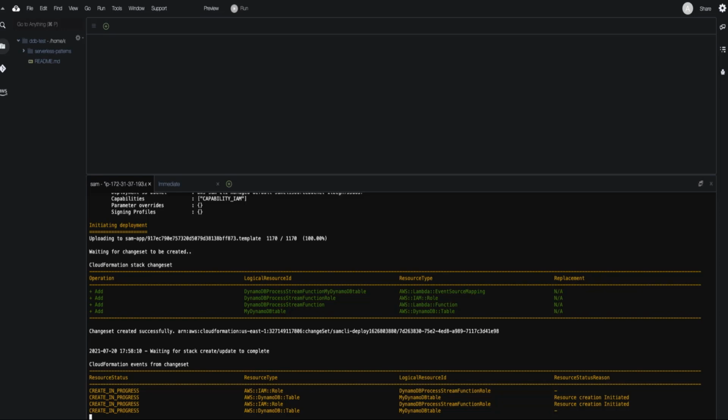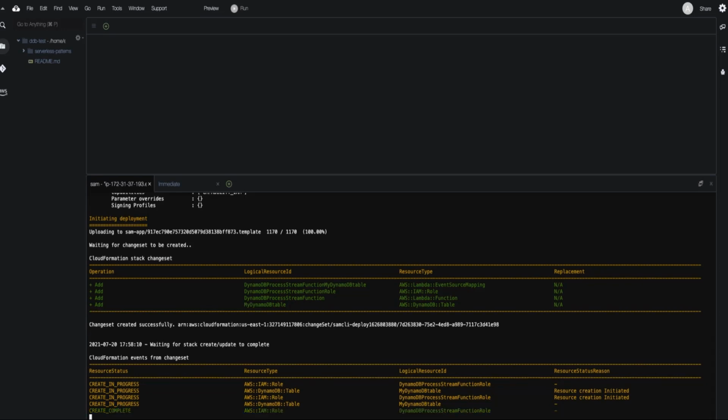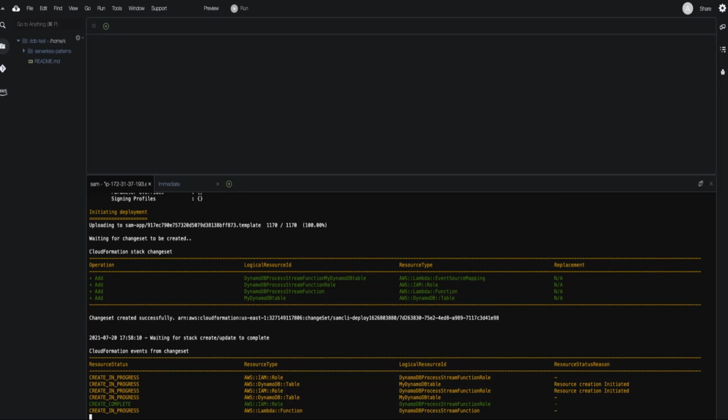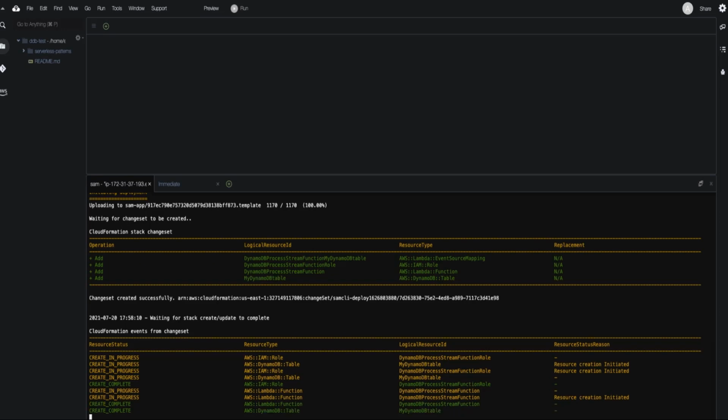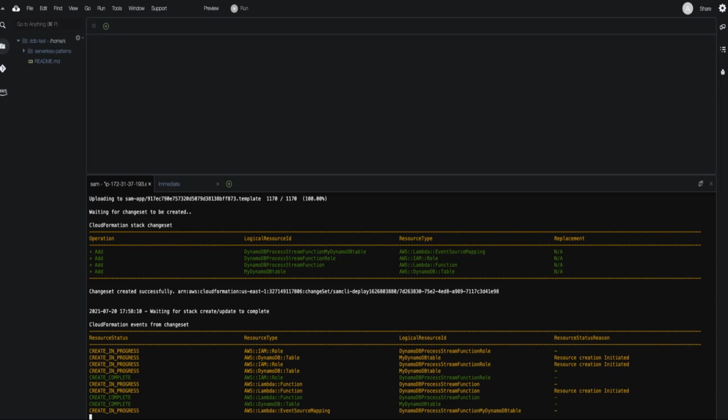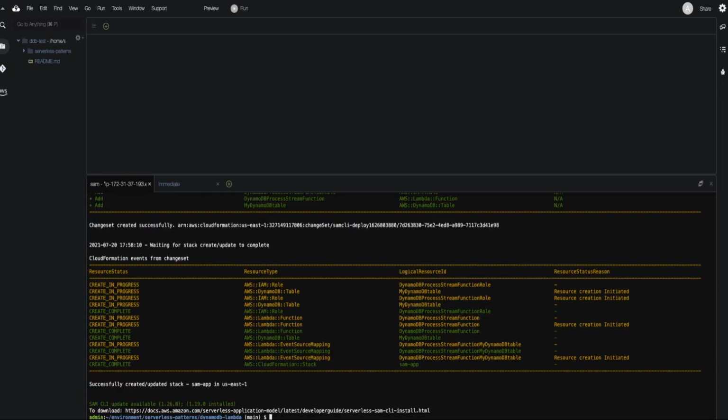And it's going to take a few minutes, but you can see our resources are being deployed. We have this Lambda function, we have a DynamoDB table, we have the IAM role, we have the event source mapping that decides that DynamoDB is the event source for the Lambda function. All of these are being created for you with that SAM template. And like I said before, SAM is built on top of CloudFormation. Okay, good. Once it's done, you'll get this success message that your stack has been created and all of the resources have been deployed.